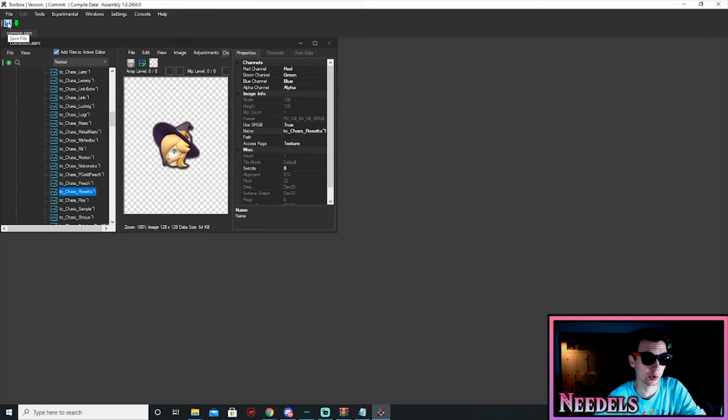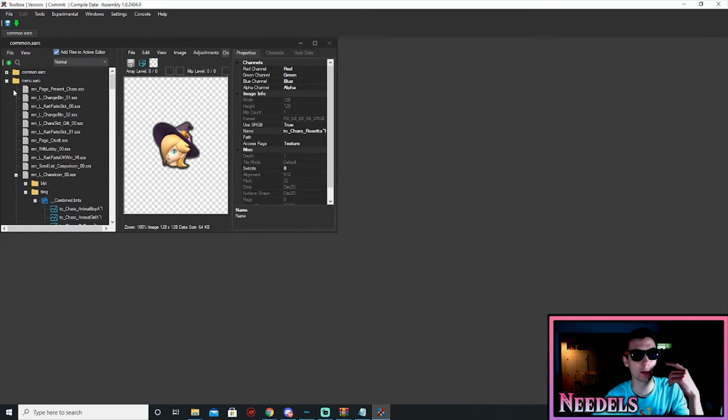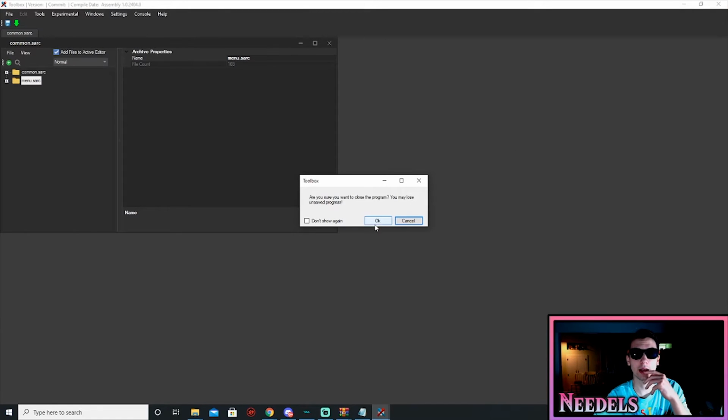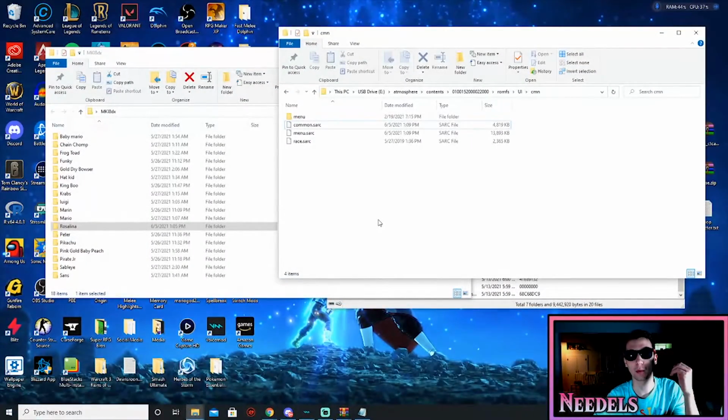Now, what we're going to want to do from here is you're going to have to click save files. So your menu.sarc and your common files, they both get saved. So once you finish saving those files, you're going to want to close out of Toolbox, and we're going to head over. Oh no, it says, do you want to close? You may have unsaved progress. As soon as you save before, you should be okay. But we're going to close out of this.